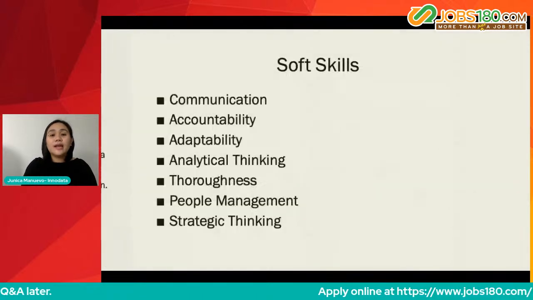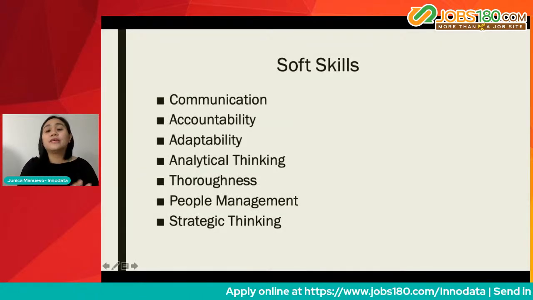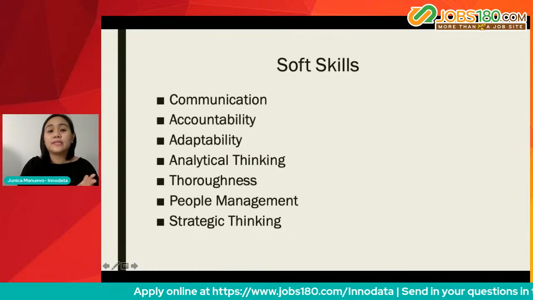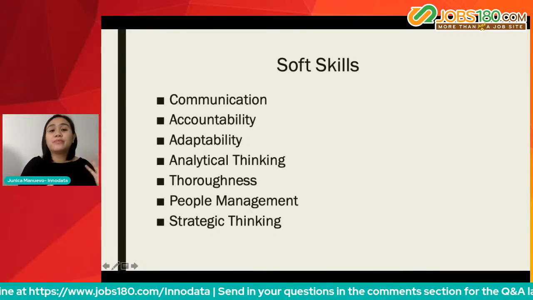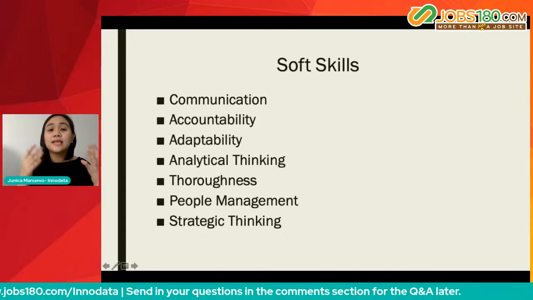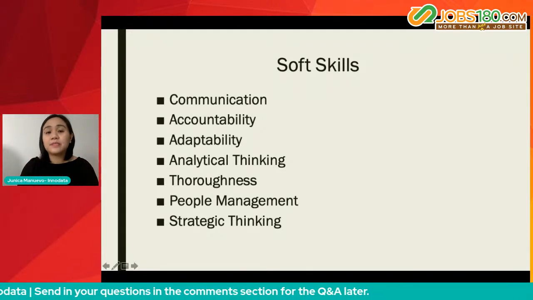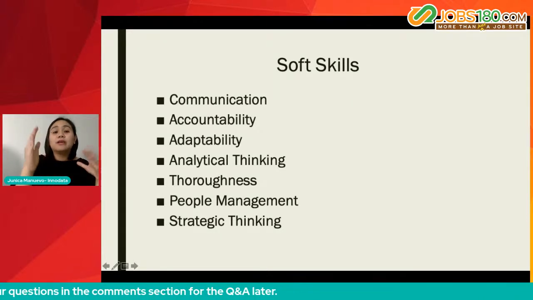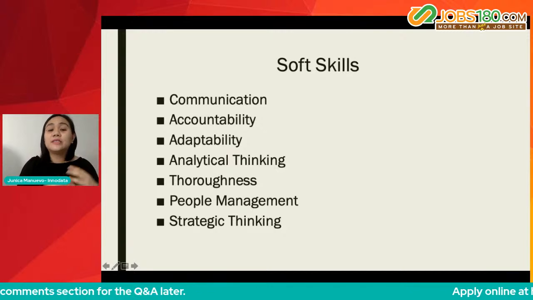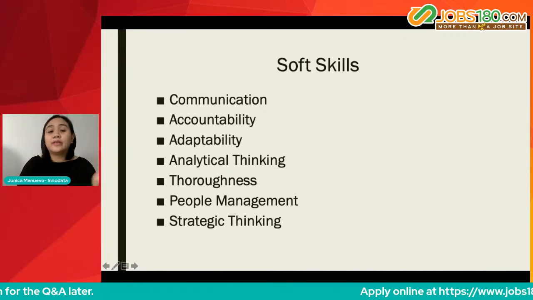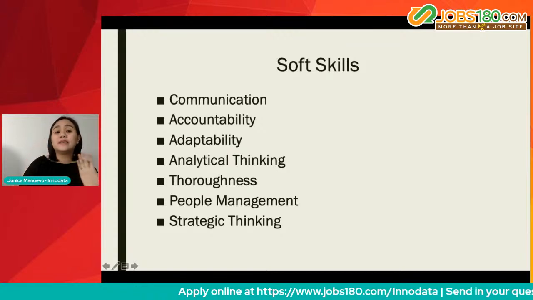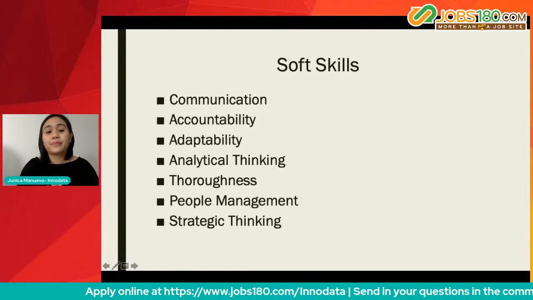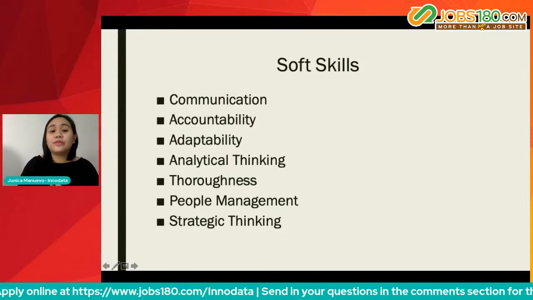There are actually several examples of soft skills. If you look on the internet or read books about soft skills, there are a lot of types of soft skills. But what I have listed here are the soft skills that in our company, in Inodata, we give importance to. So let's proceed first with communication.